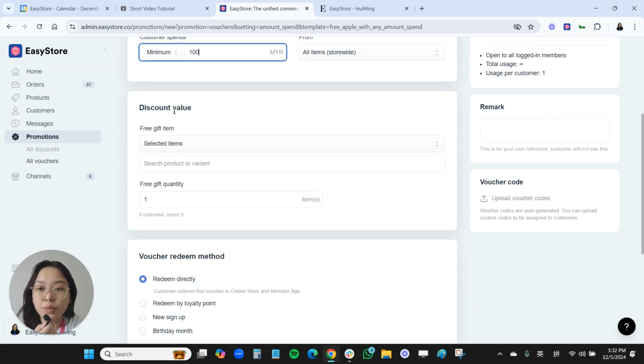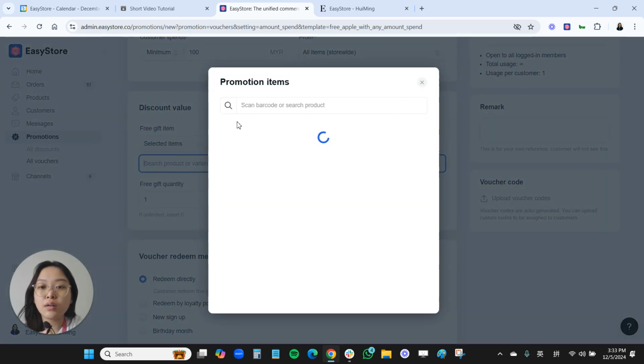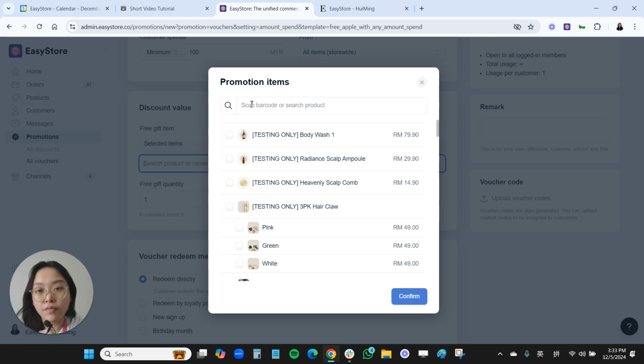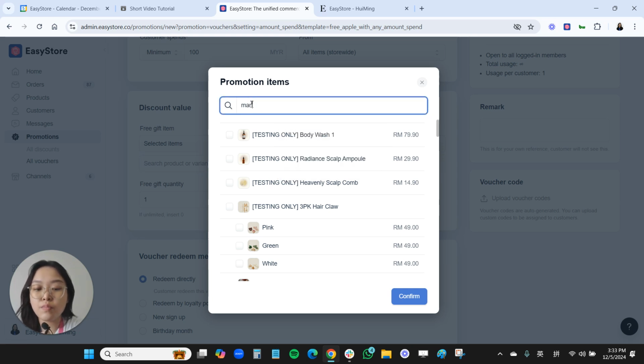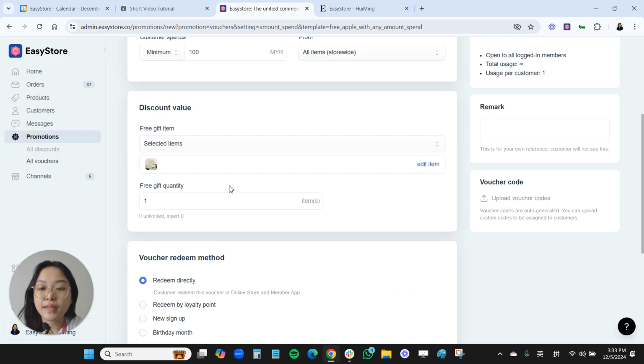When it comes to discount value, since you are giving off free gift, I believe in some situations the free gift has been assigned specifically, which means this specific item is for free gift. So you can select free gift based on selected items, or maybe you already have a collection dedicated just for the free gift. From here, we will go with selected items. So search product or variant names for free gift. Maybe here I type in a soap named Manuka, click on it, confirm.